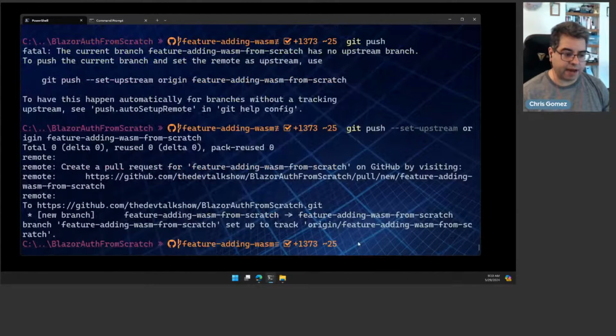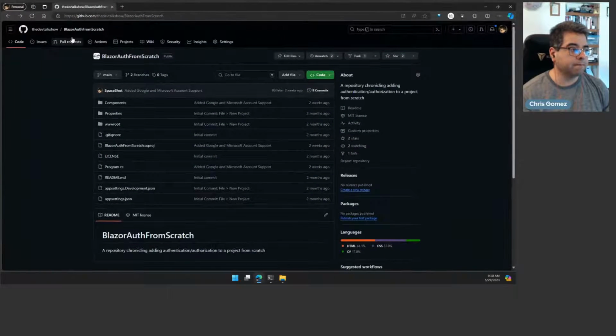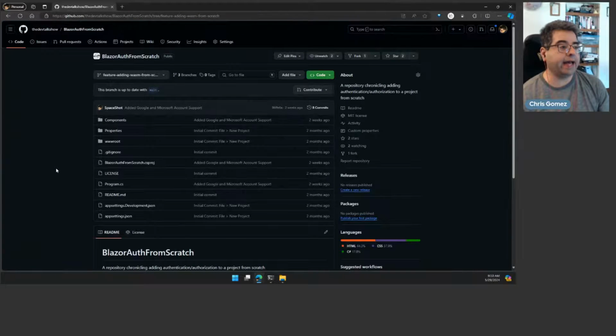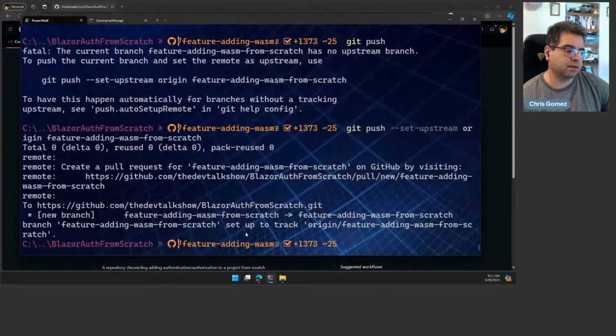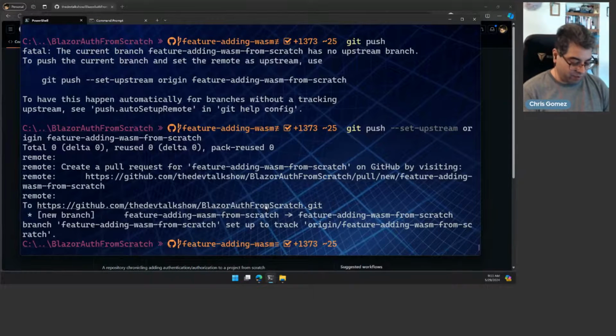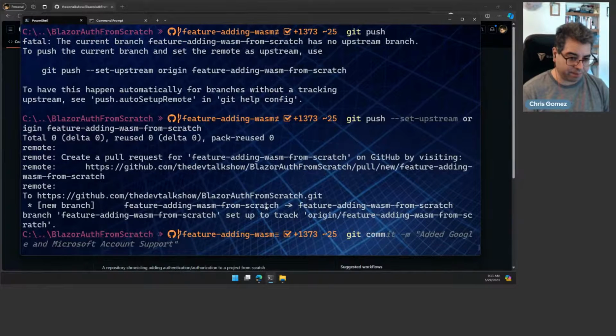Okay, so we have now added, let's go take a look at the repo. We'll refresh. We have a new branch, adding WASM from scratch, and it's up to date with main. That doesn't make sense. Oh, because I didn't commit anything. Haha. All right. So all I did was push the branch up. I didn't add any of the work that we've done.